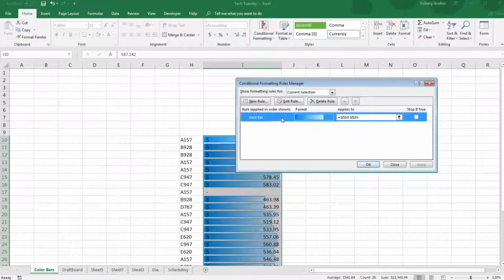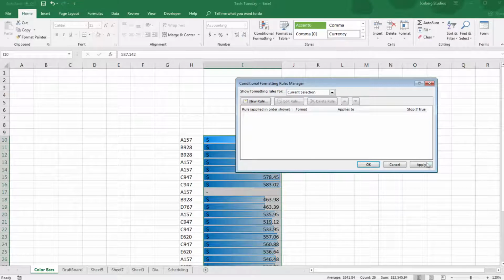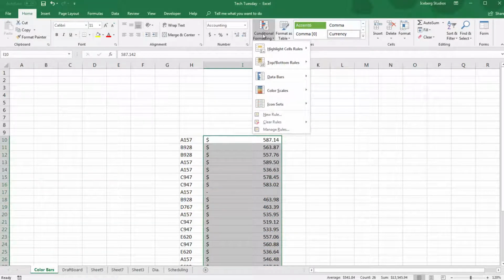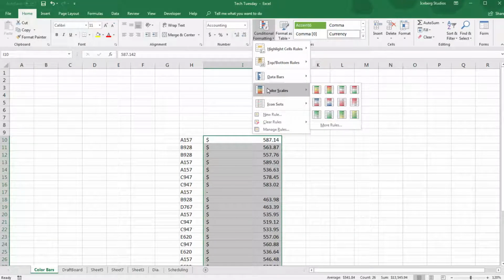So we're going to manage rules. We're going to come in here and delete that rule because we're not really interested in using that. The conditional formatting that I would use for a data set like this, if I needed to snazz it up and give it a little visual indicator, is these color scales.